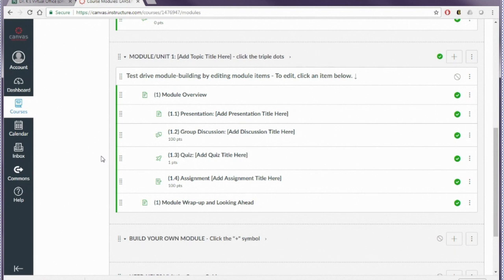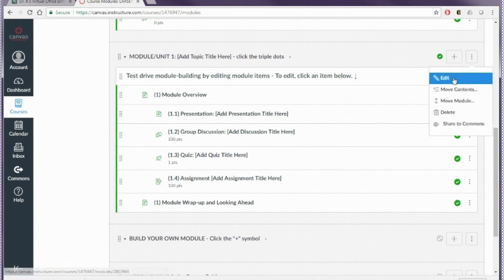All right, so let's start by changing the name of module / unit 1, and for this course we're going to call it week 1. So what you want to do is hit that little details button on the right hand side, those little 3 dots, and then edit.